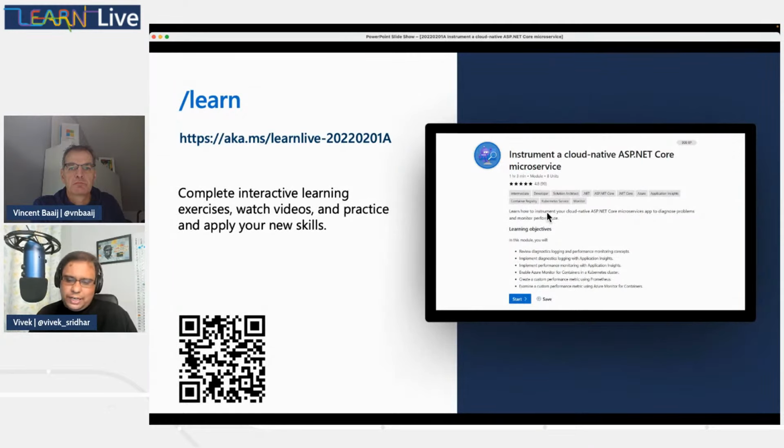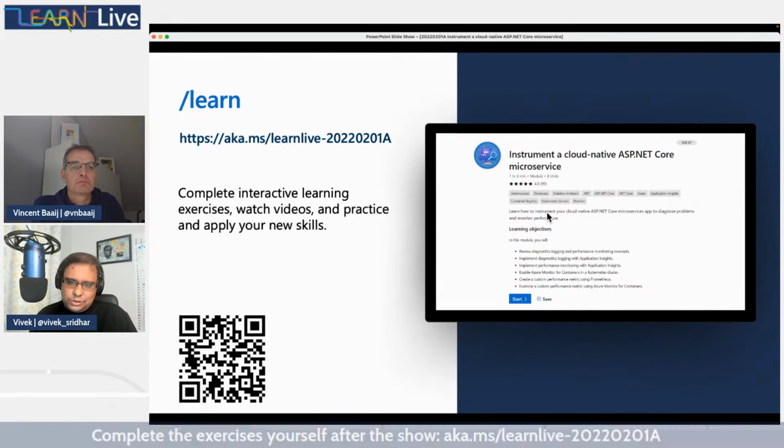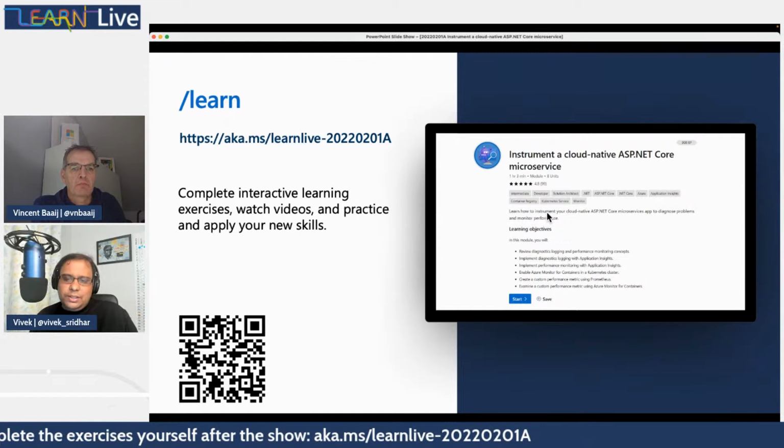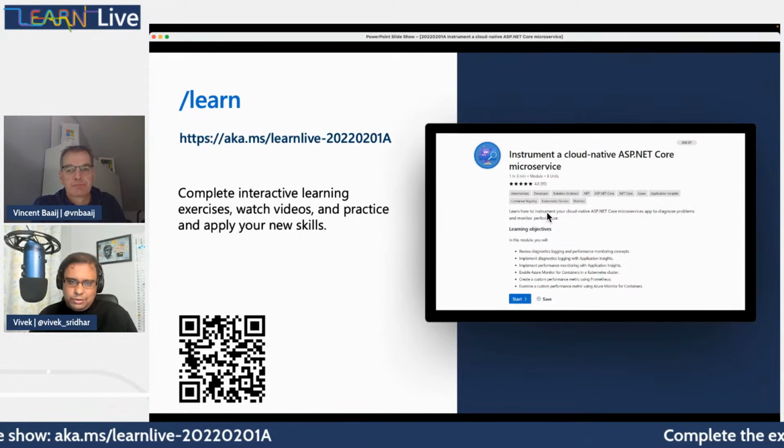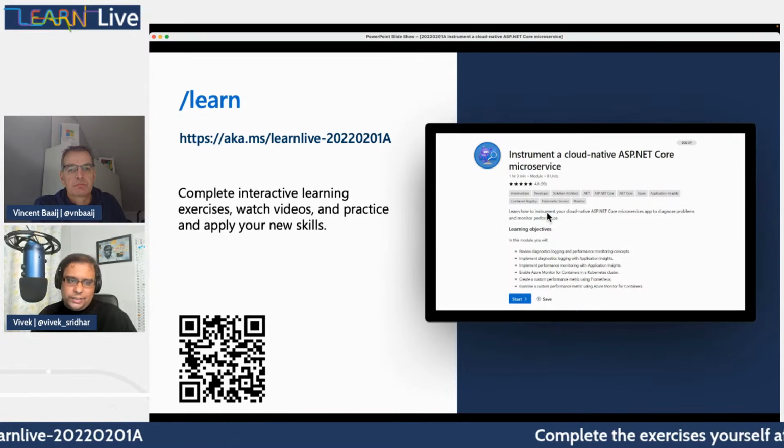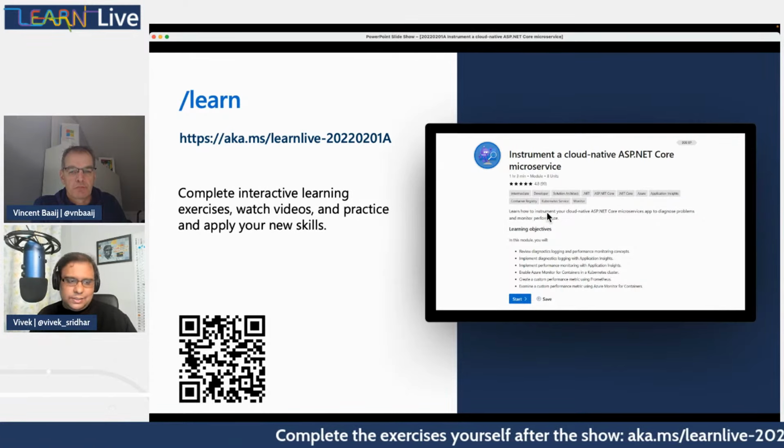It took a bit of time, so we probably missed out on seeing a demo of Prometheus and how it scrapes the data, but you can definitely go back, execute this Learn module, and see how it does. And this is the QR code, and this is the link.